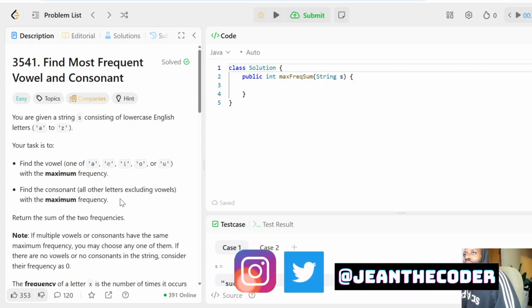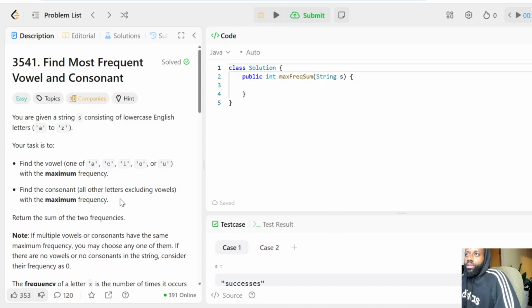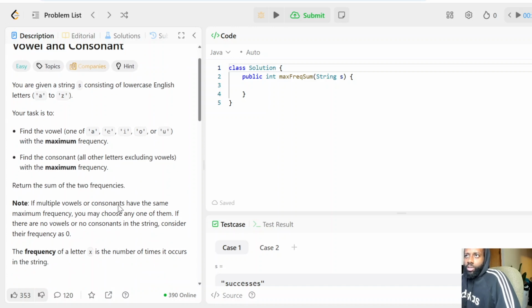Today we have a very good problem for you called find most frequent vowel and consonant. It says, given a string S consisting of lowercase English letters A through Z, our task is to find the vowel, one of A, E, I, O, U, with the maximum frequency, and then find the consonant, pretty much all the other letters excluding the vowels, with the maximum frequency. Our job is to find those two pieces of data and then return the sum of those two frequencies.